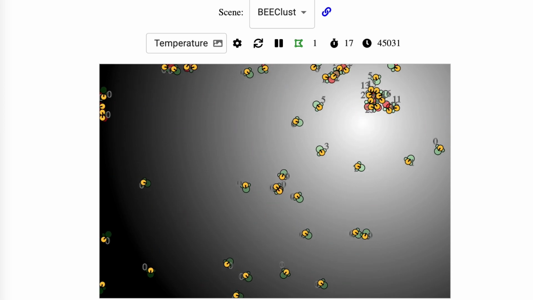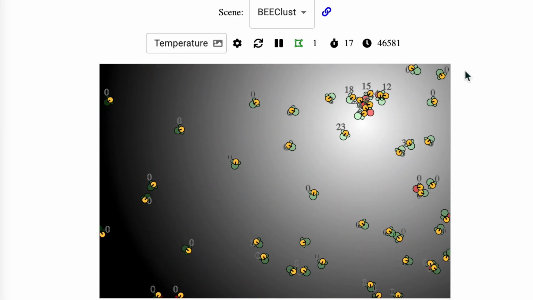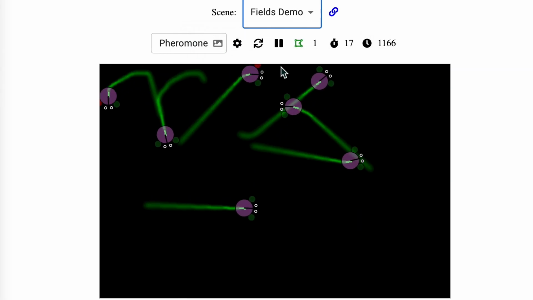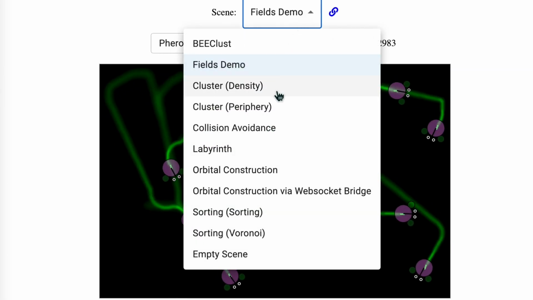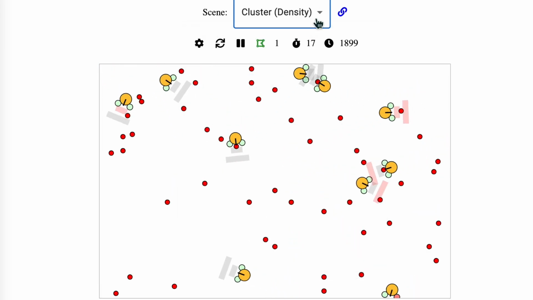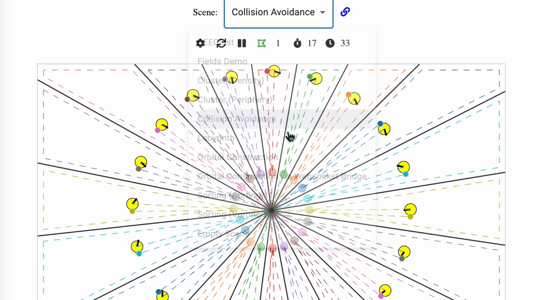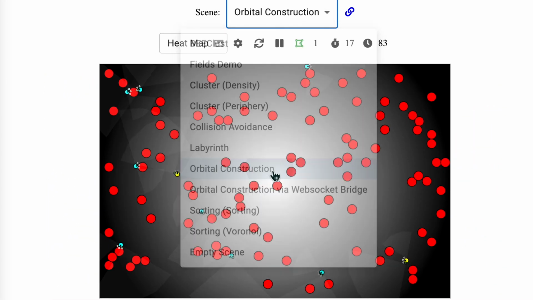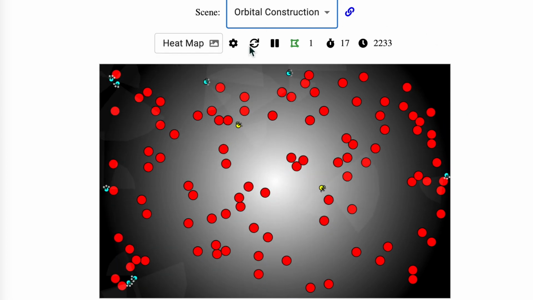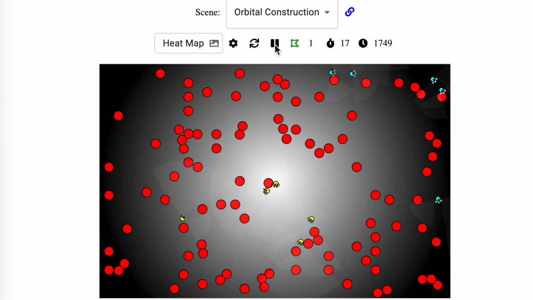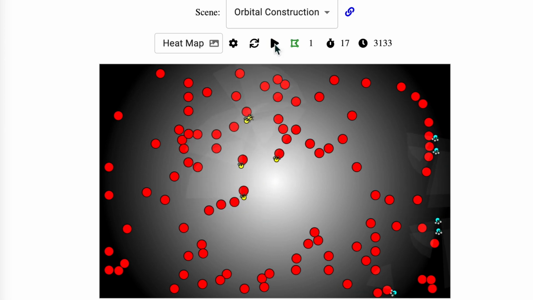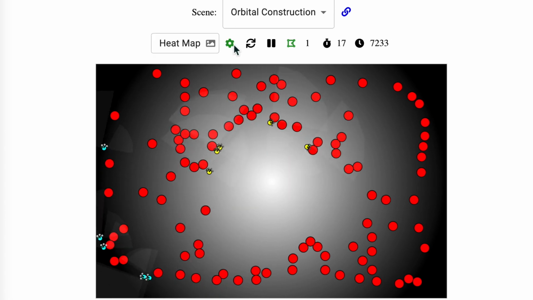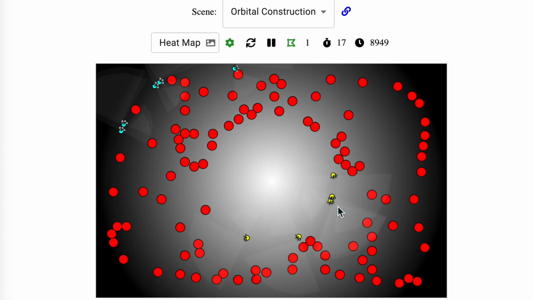Some of the main features of SwarmJS include the ability to change the current scene, to reset the simulation, to pause or unpause the simulation. The gear icon brings up a wider set of configuration options.